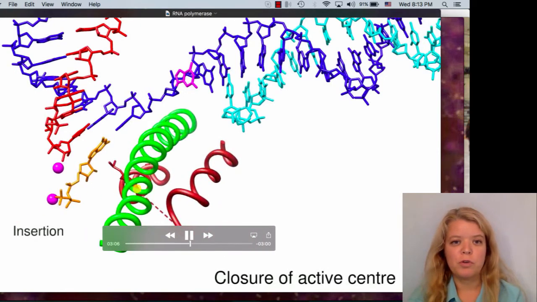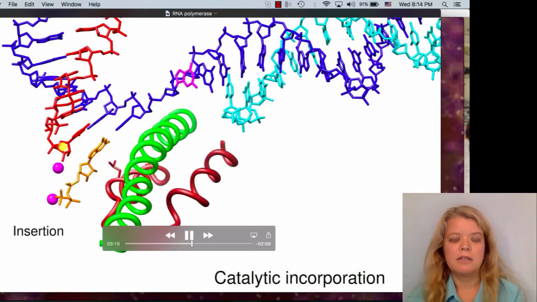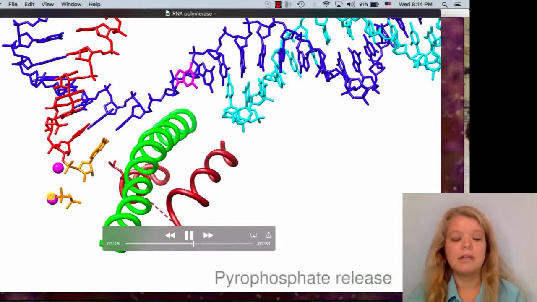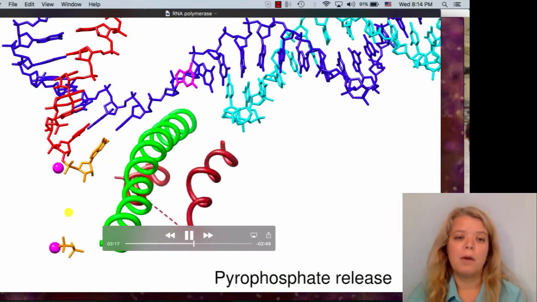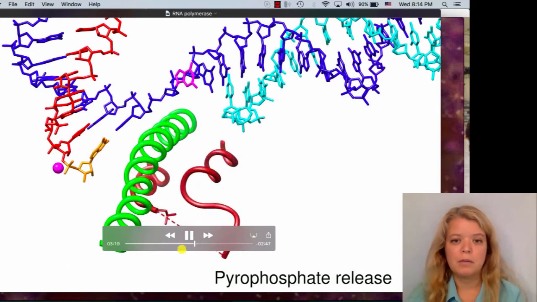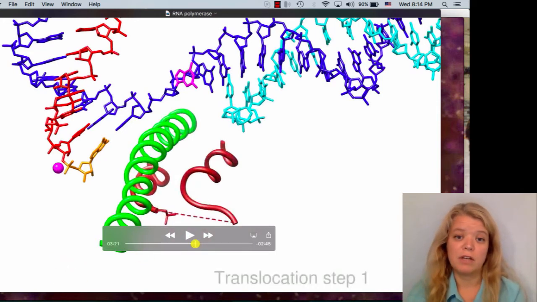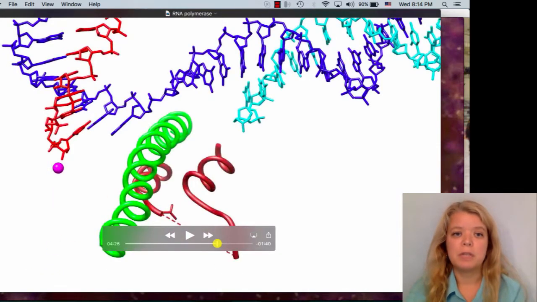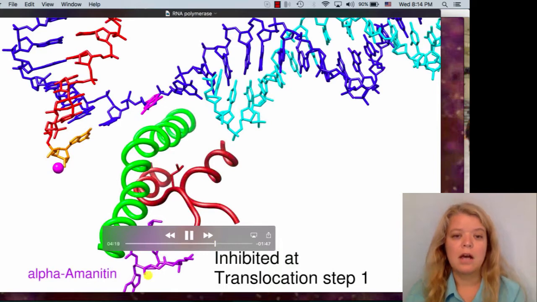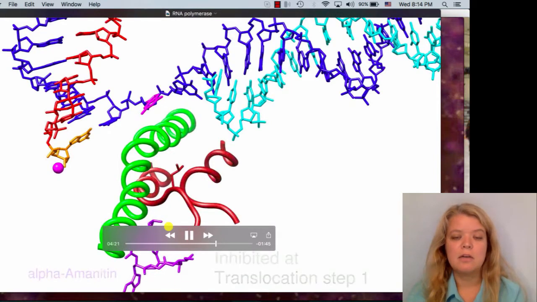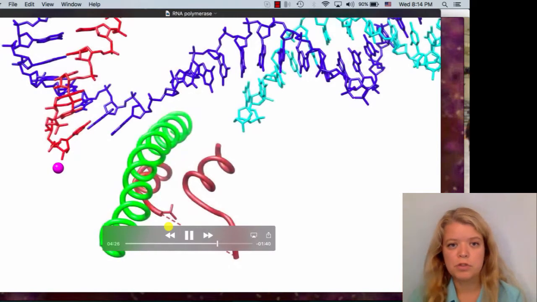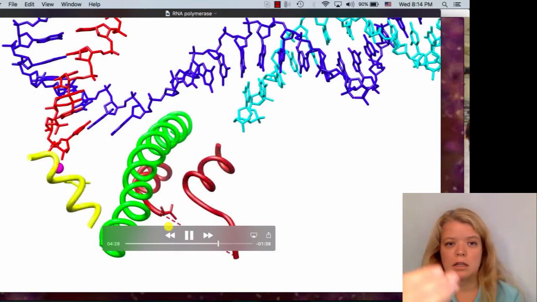The magnesium is shoved over by the red loop, and now we can catalyze the formation of a phosphodiester bond. And the two phosphates here, held by the magnesium ion, are removed. The reaction will repeat itself until we have enough RNA, until we encounter a termination signal. And here we have alpha-amanitin, the toxin found in poisonous mushrooms that blocks the reaction.